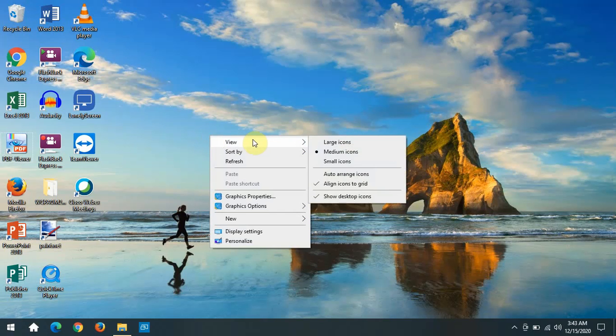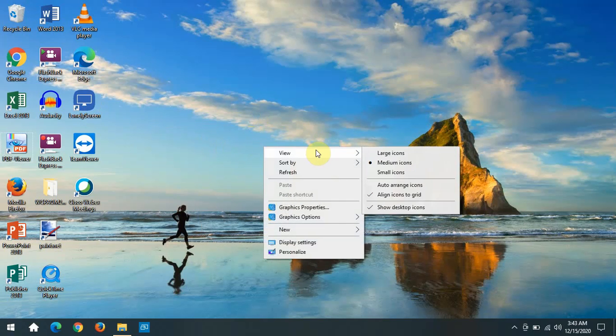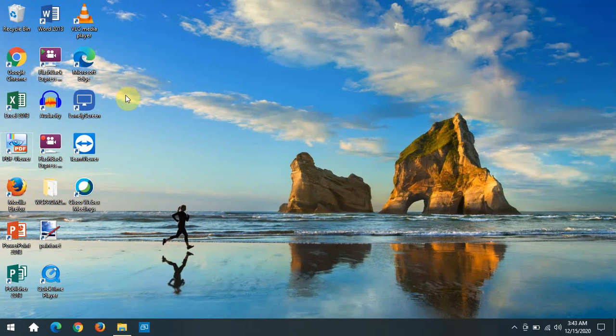But the part we're getting to is, let's take that check mark off of auto arrange. We can also see that there is a check mark at align icons to grid. This is going to help you line them up so that they can be neatly arranged above, below, or beside each other. So now with auto arrange icons unchecked, we can move these anywhere we want on the screen.